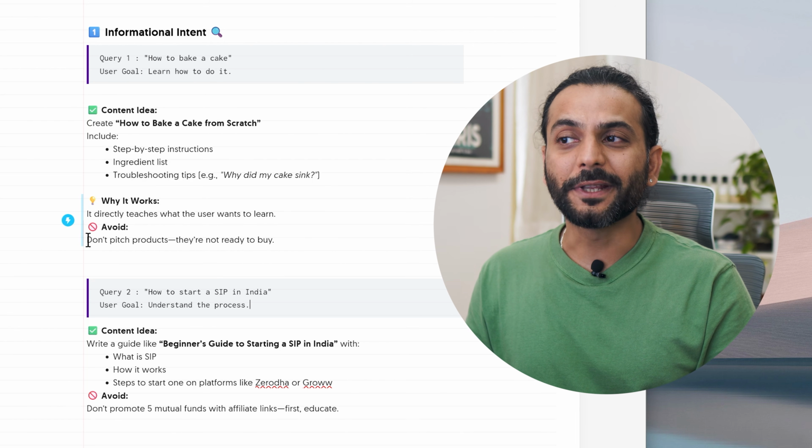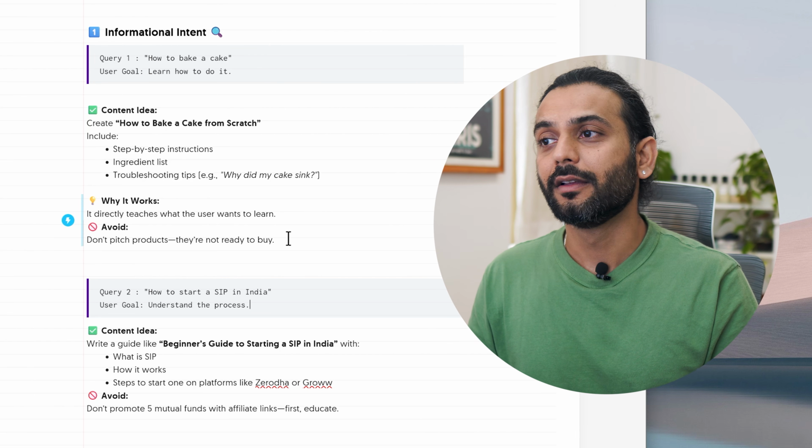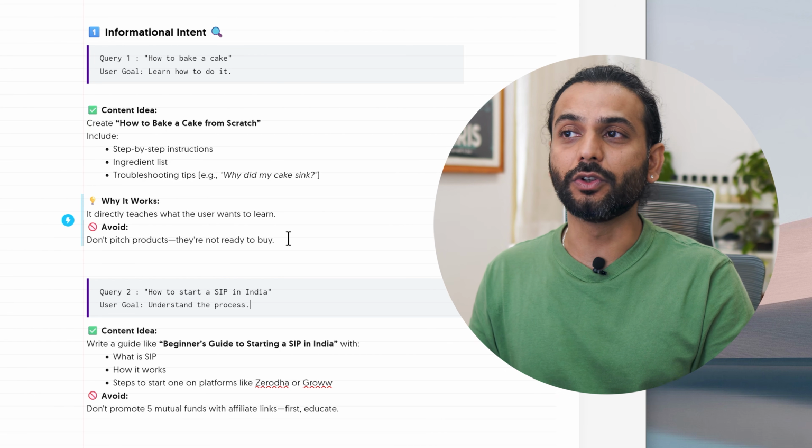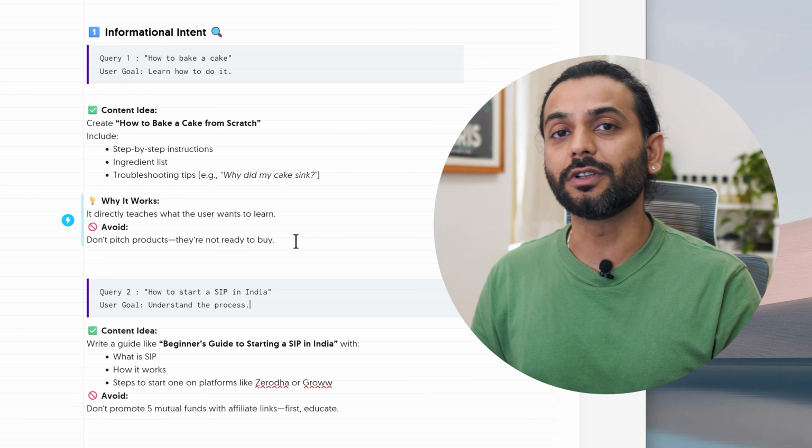What to avoid? Do not pitch products. They are not ready to buy. They are here to learn how to bake a cake. They're not here to buy the product. So this is what you have to avoid. If you follow this intent, your content will be matched to the user's search query.